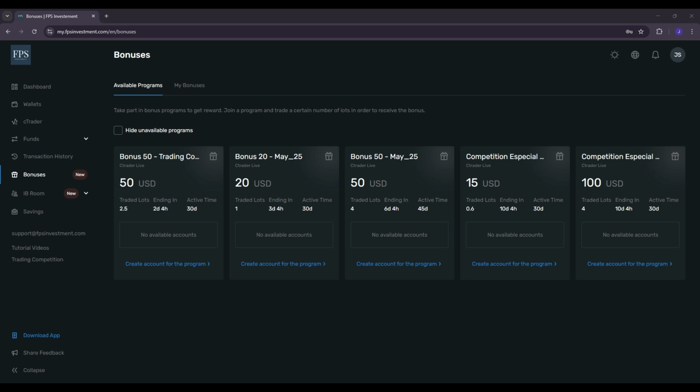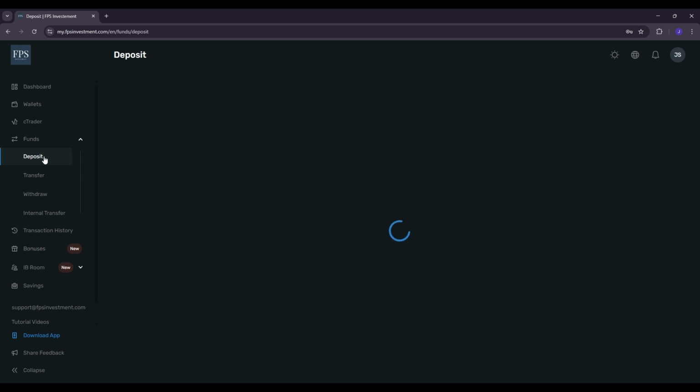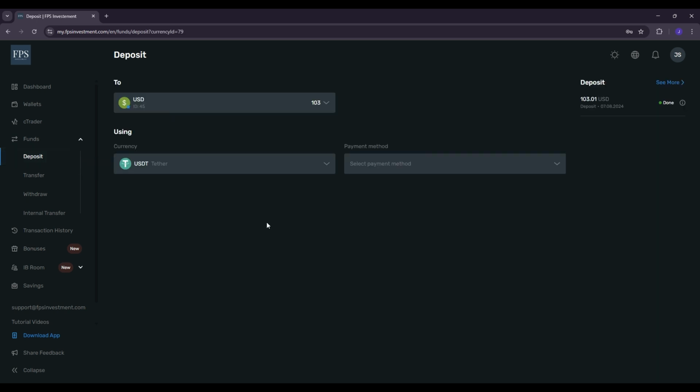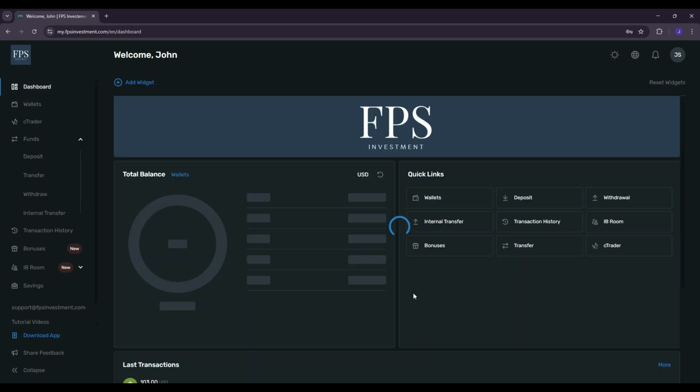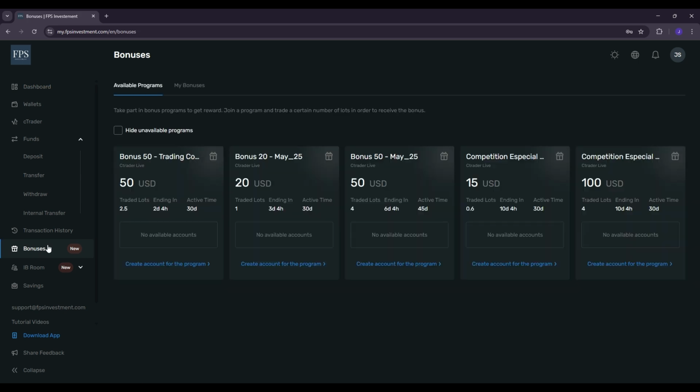So it is very important that you make a deposit to be able to take advantage of the bonus campaigns. To do this, click on Funds in the side menu and then on Deposits. Select the available deposit method and wait, as the amount will arrive in your account shortly. If you have any further questions about how to make your deposit, watch our video that explains in detail how you can do this.